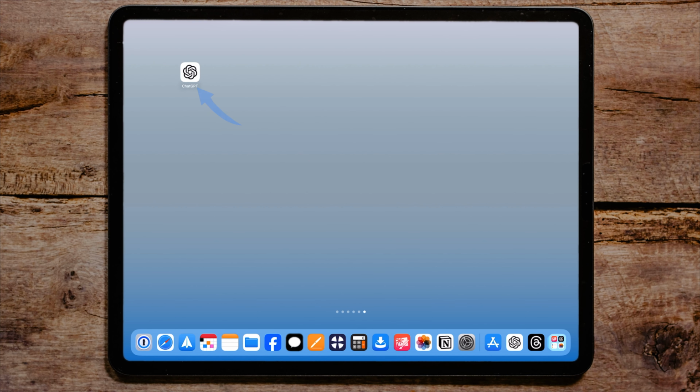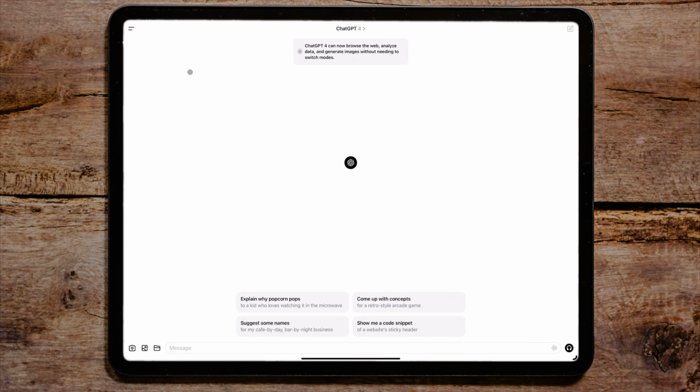All right, here we have my iPad screen with the ChatGPT app waiting for me to open it. You can obviously use ChatGPT in a browser as well, but if you've been watching my videos for a long time, you'll know that an iPad is my main computing device, so I try and do everything through the app. As you can see at the top, it can now browse the web, analyze data, and generate images without needing to switch modes. Previously, you'd have to tap on this thing here, then you'd be given further options for those 3 things. Well, now in the new version of the app, they've combined all those things.